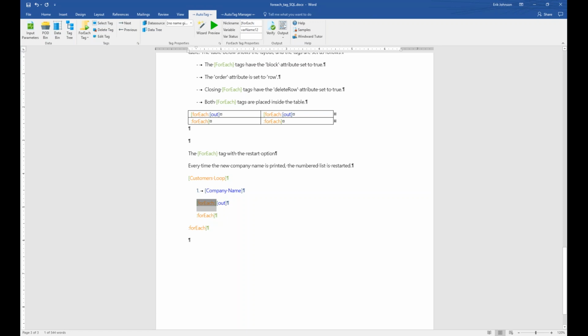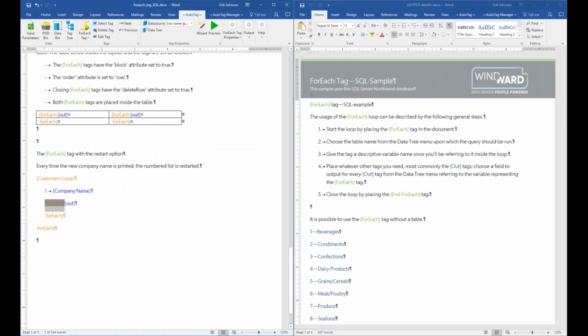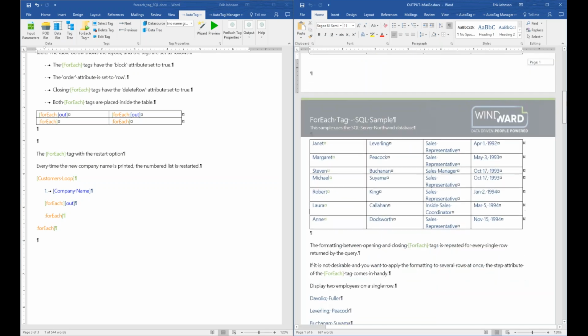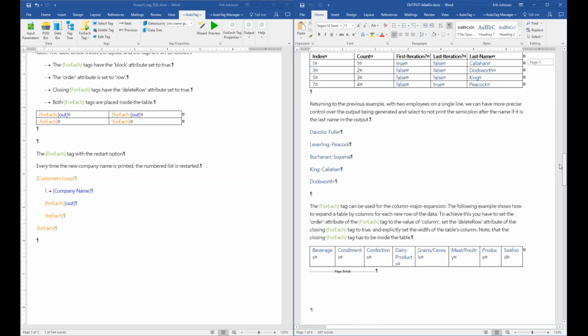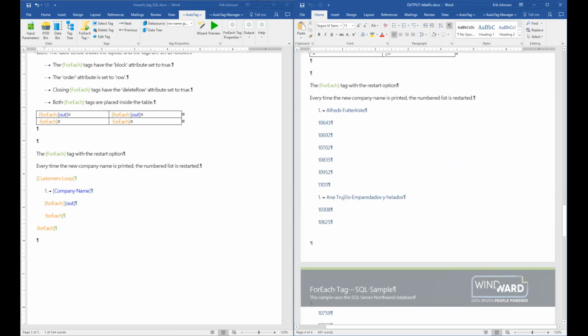Okay, I'm going to generate the output one more time so we can see it again. Let's click output, yes to save, split the screen. Output here is on the right. Let's scroll all the way to the bottom for this example's output right here.